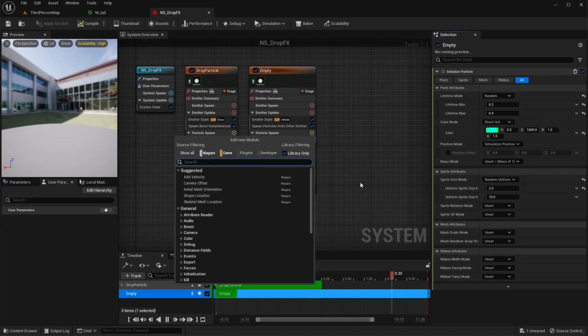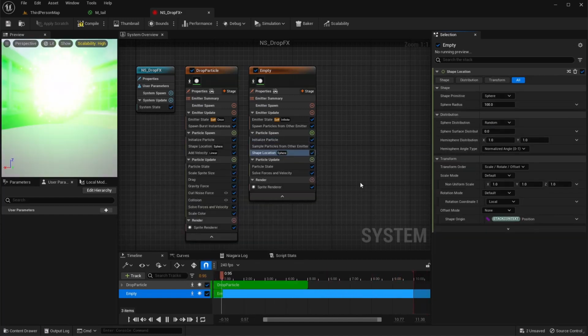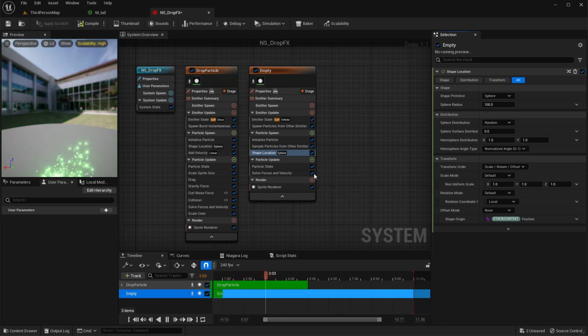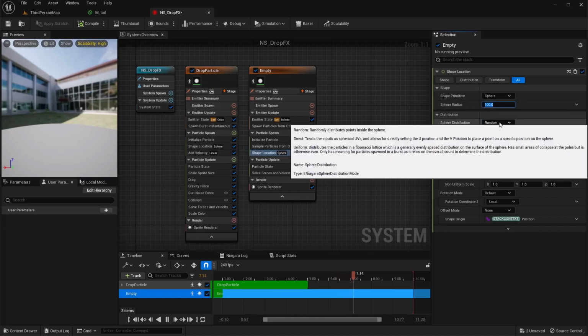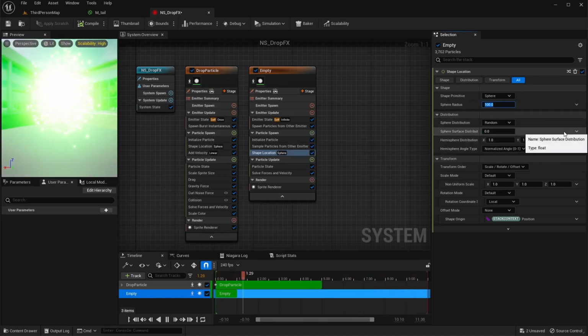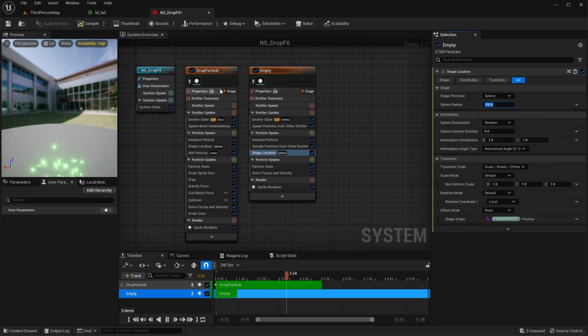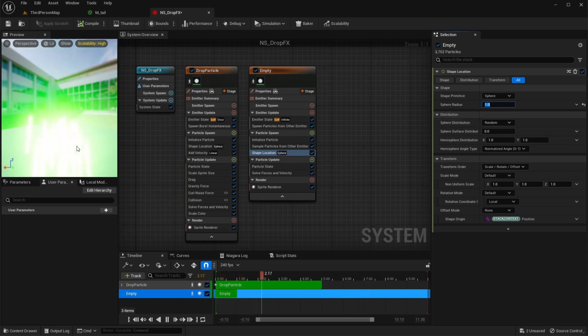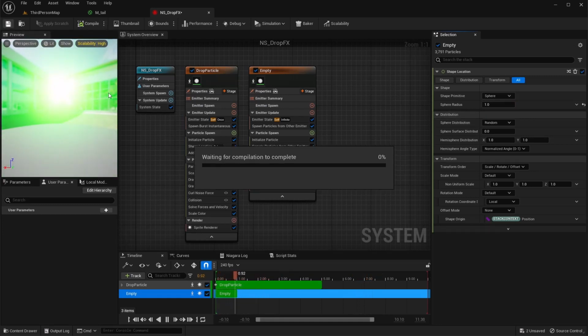I'm going to do a shape location. We want this to be a small sphere behind our particle. Right now, it's a huge sphere, so wherever there's a drop particle, it's got a radius of 100 around that it can spawn these in. So I'm just going to do a real short one for now.